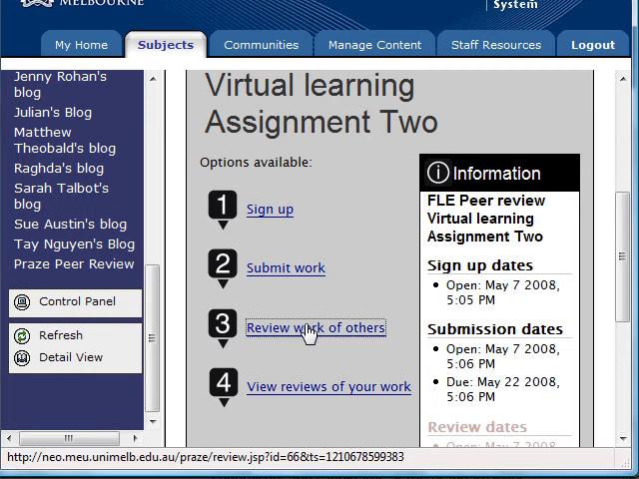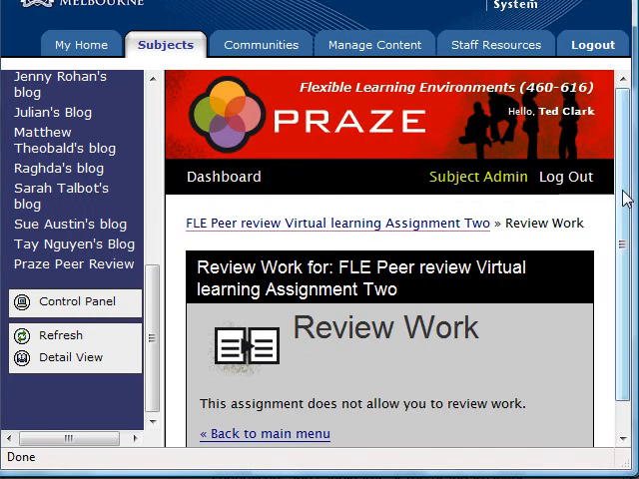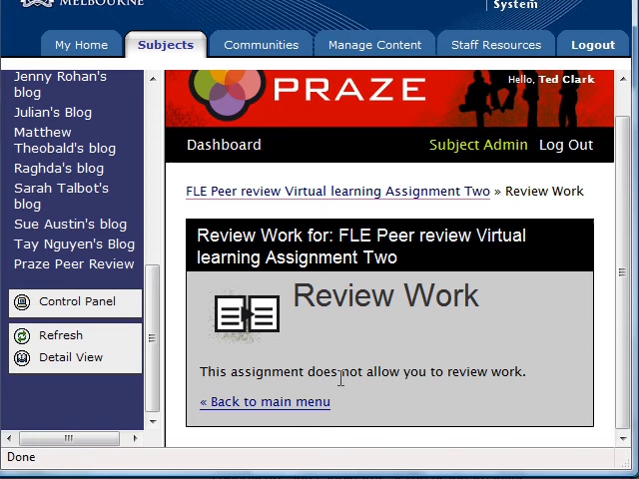So I'll just test this. I'm just going to click on review the work of others. Oh, yes, this assignment does not allow you to review work. Well, it's actually giving an error message at the moment because the work has not been allocated as yet. So that's how it is at this stage, but that's how you submit the work.